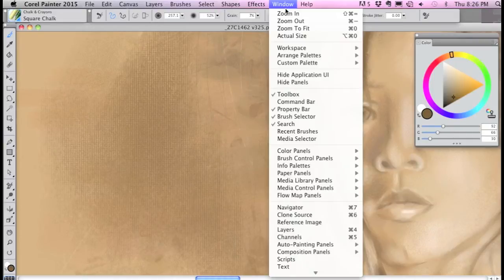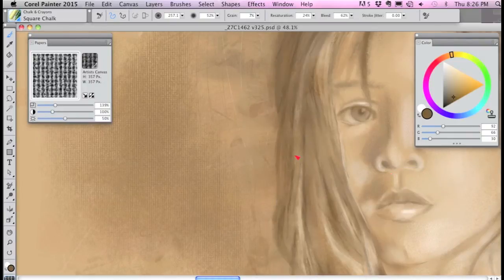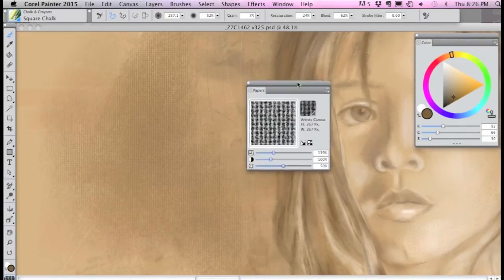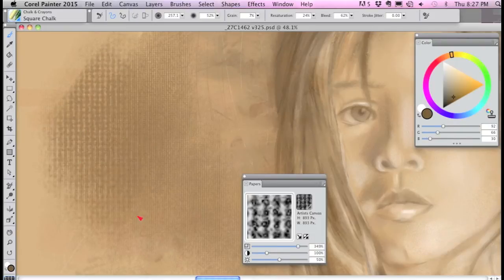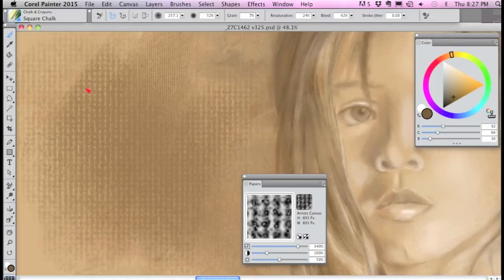We go into Window, Paper Panels, Papers. This brings up the Papers panel. And this first slider over here is the Scale slider. So if I move the Scale slider to the right, I'm making the scale bigger. And then when I paint, that's what happens. The texture is easier to see.